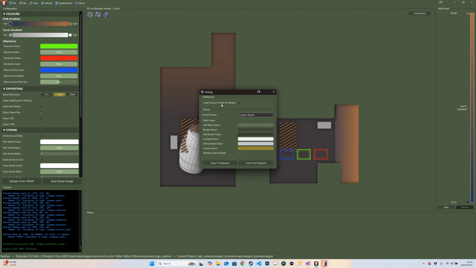Your settings, you've got the option to load the previous project on startup. I personally do use this, usually because when I'm working on a radar, or on a map in general, I'm usually working on the same map, so it's generally pretty useful. However, if you're bouncing around over different VMAPs quite often, it's probably not. It might be useful leaving it off in that scenario, as when you open a RadGen project, it is going to load everything from the VMAP, so it might take a bit of time, a few seconds at the start, but it's up to you.